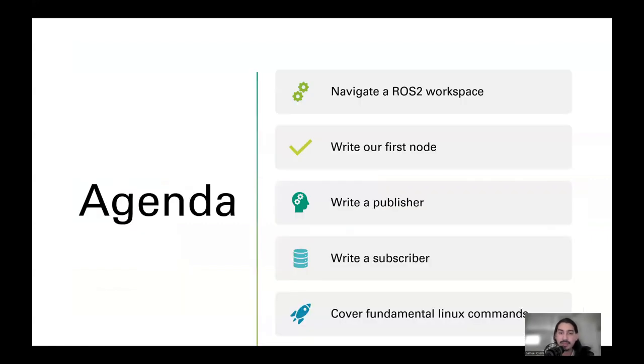Now, today we're going to be covering navigating a real ROS2 workspace, what it looks like when we're working within our IDE, within our virtual environments. Then we're going to create our first node. We're going to create our first publisher based on that node, which the publisher is a form of a node. And a subscriber is also a form of the node, and we're going to create a subscriber for that publisher so that we can read the data streamed by that publisher.